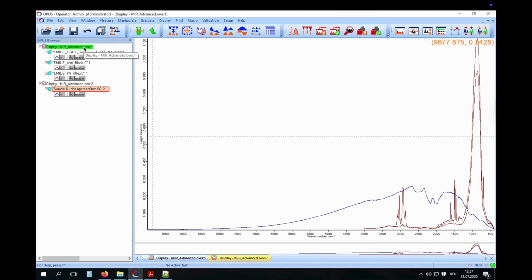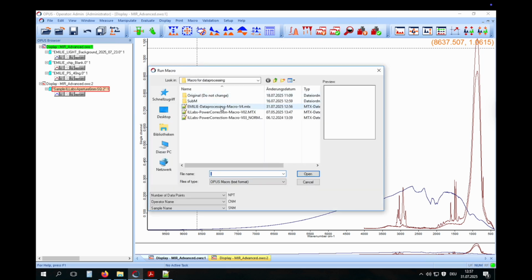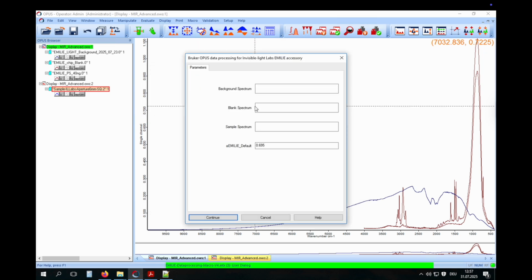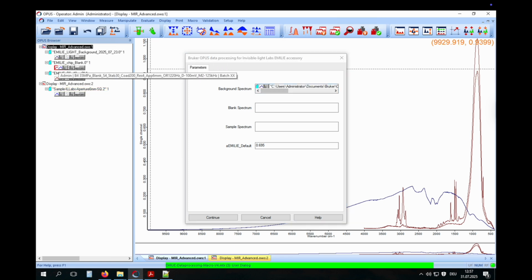To process a NEMS-FTIR spectrum, a background spectrum of the FTIR light source recorded by an EMILIE light chip and also a blank spectrum are required. In the following example, we will execute the macro based on pre-recorded spectra featuring 40 nanograms of polystyrene beads. Open the macro menu and select Run Macro. Navigate to the EMILIE data processing macro. Drag and drop each spectrum into the corresponding field of the macro.